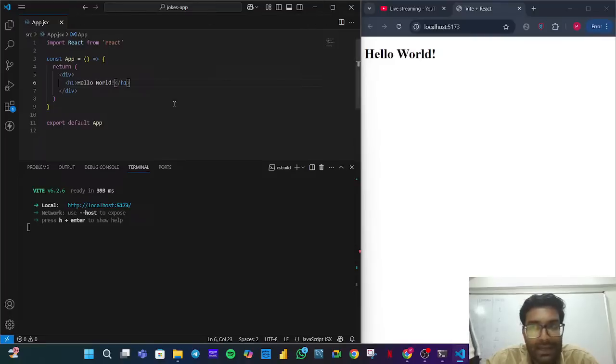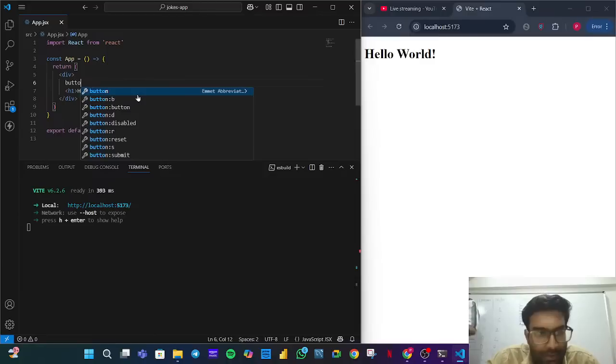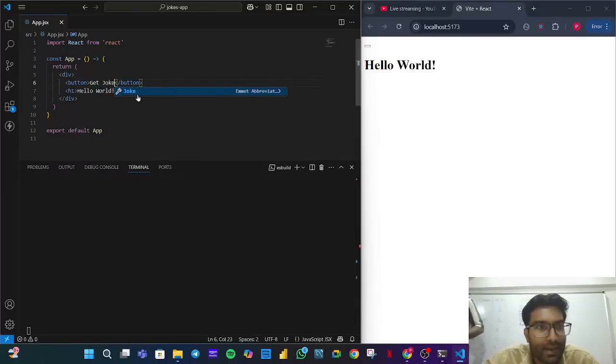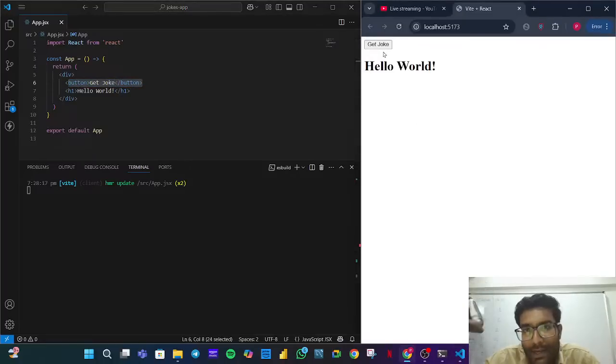Now let us start building our application, that is the joke app. What we need to do, first of all, is create a button. Inside this button, I will write get joke. This is simple HTML. You just have to create a button. Now what I need to do after clicking this button is see the joke here. Here I should be able to see one joke.